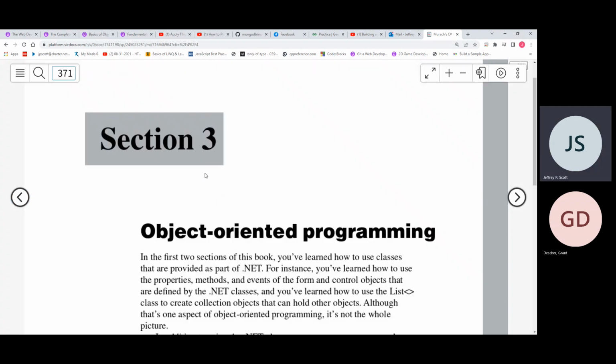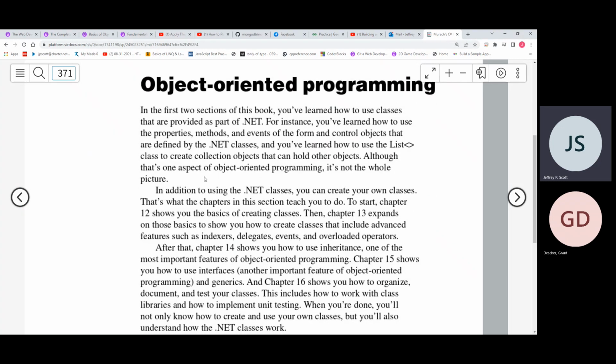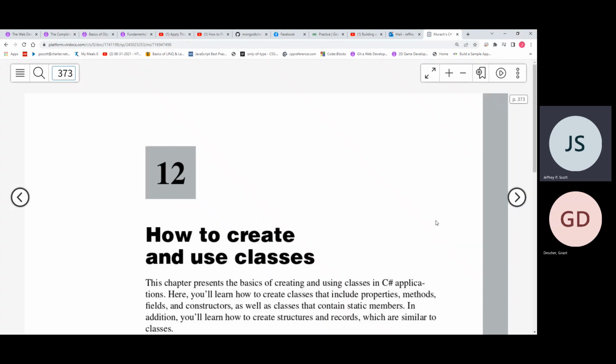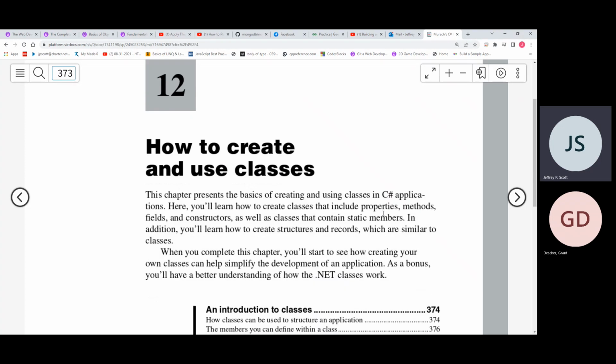we are now in section 3. I'm not going to read this to you, but basically it just says chapter 12 is going to talk all about classes. Chapter 13 is going to give you some advanced features of classes. Chapter 14 is on inheritance. Chapter 15 is on interfaces. And chapter 16 kind of ties it all together and talks about how you can nicely organize your classes. So that's what we have to look forward to, pretty much, I would guess, at least, for the rest of October.